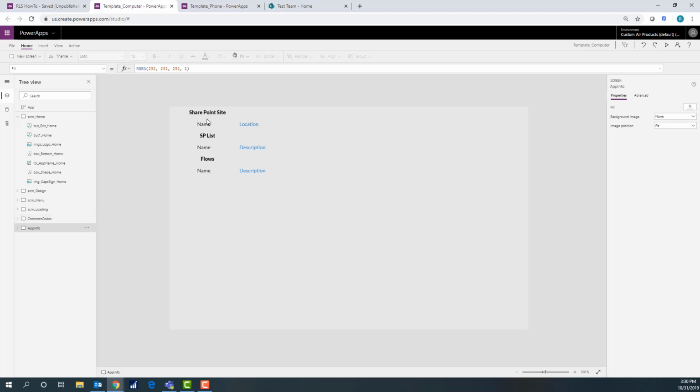So I keep the SharePoint sites, all the sites that are tied to the app, with the name and then the location, and then all the SharePoint lists with the name and the description, and then all of the flows with a name and a description. So I try to store these on a screen.